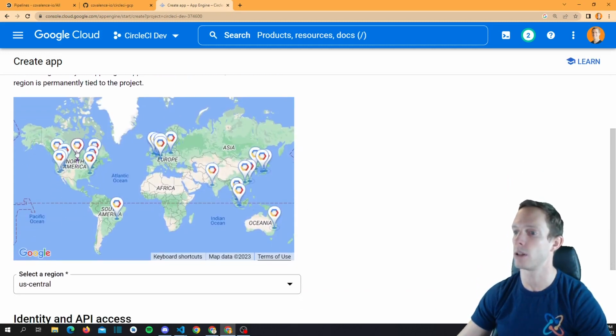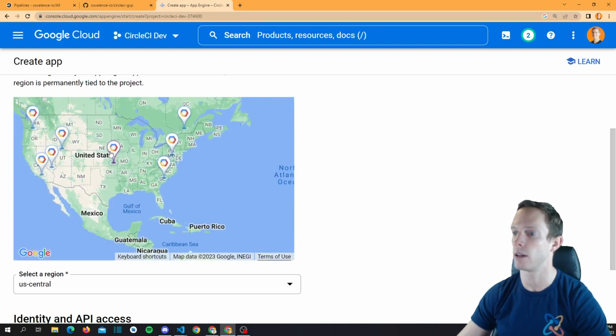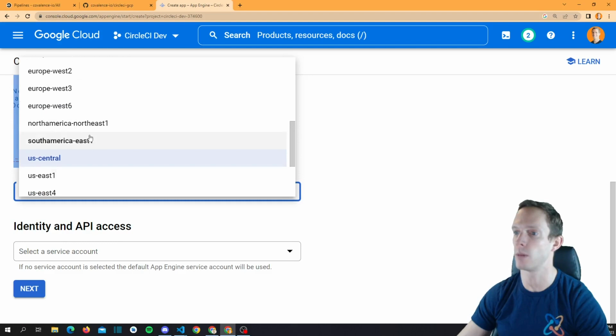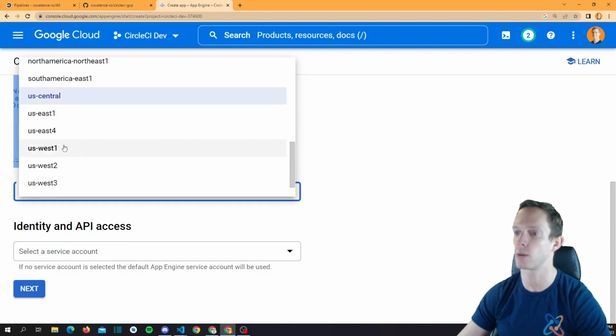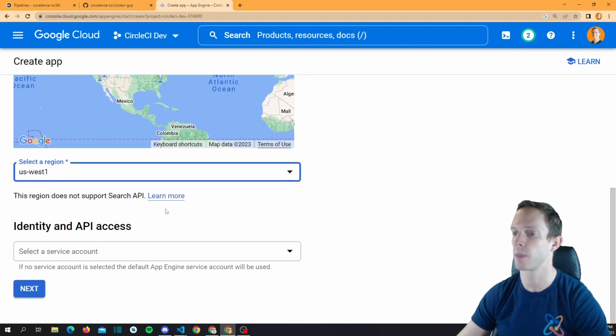So get started. We can go ahead and select our region, and it looks like we're going to do US Central, which is fine. Let's see, they also have a whole bunch of European ones, US East, US West. Let's do US West. I'm actually in the West, so I'm going to go ahead and use US West 1.